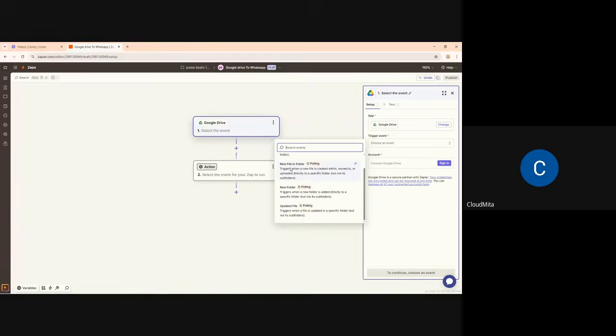Now they have new file in folder. This means that you are going to automate a particular folder in your drive, such that whenever somebody adds something to that folder, you get a notification. It can be that folder that is used to send you the class videos, so that whenever you send a video to that particular folder, you get a notification. Then we have a new folder.